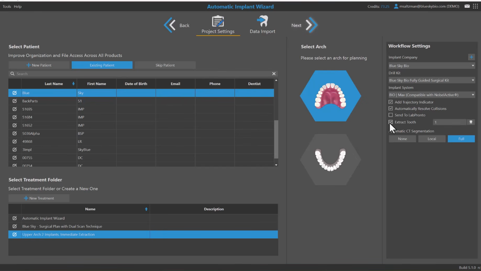Extract tooth, that's what we're going to be focusing on right now in this tutorial. So we're going to be extracting a tooth so that it will be treatment planned automatically. Let's go ahead and select tooth number 12 for this patient. We could do this simply by entering 12, or we could click the icon here and then click on the relevant tooth. Once we've done that, just click away, and we're moving on to automatic CT segmentation.